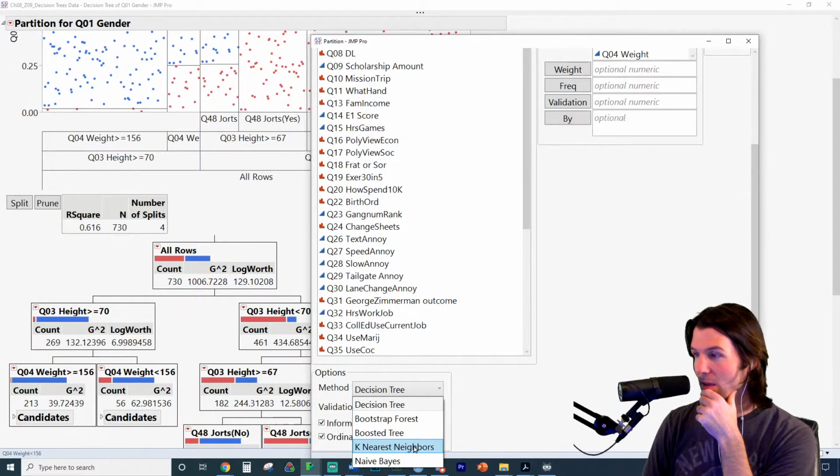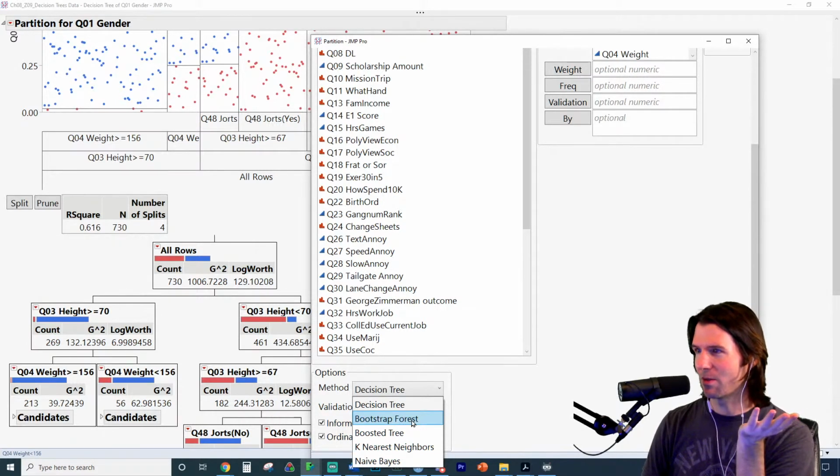I've never done a K... well, I know K. Yeah, I thought it was a K nearest neighbor forest. We're teaching K nearest neighbors right now. I taught it earlier today. I thought it was some sort of forest though.